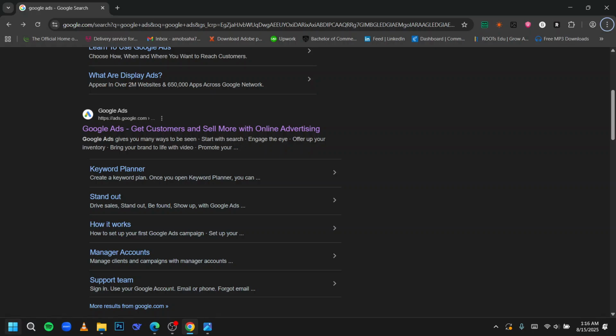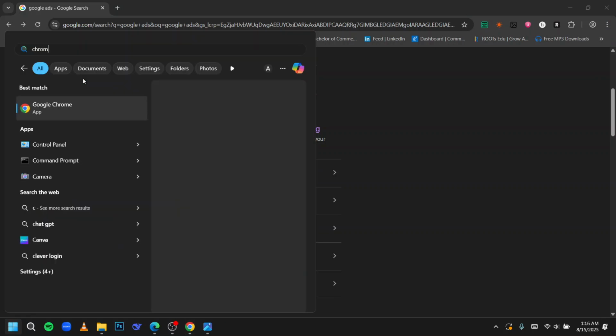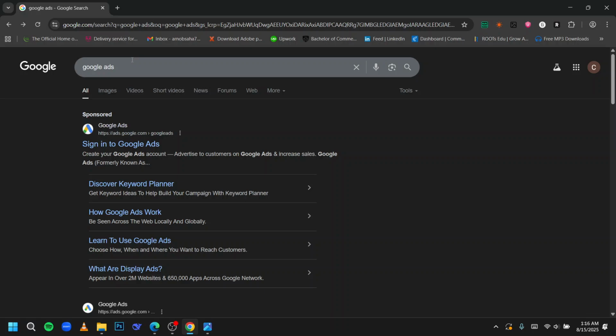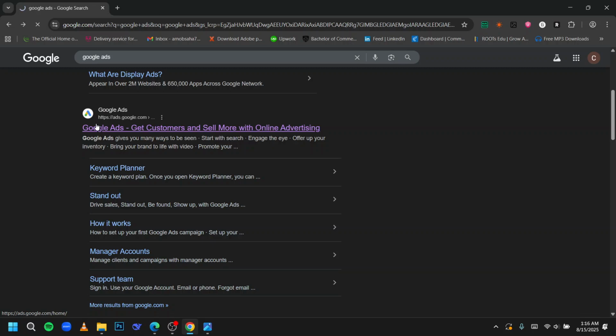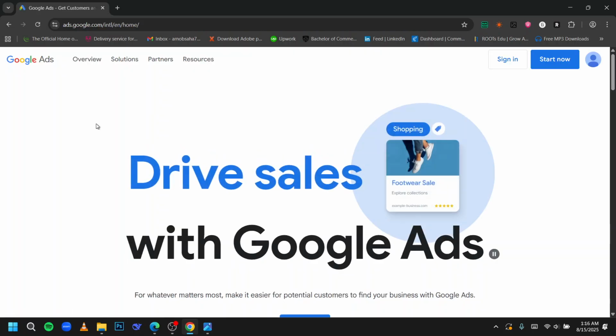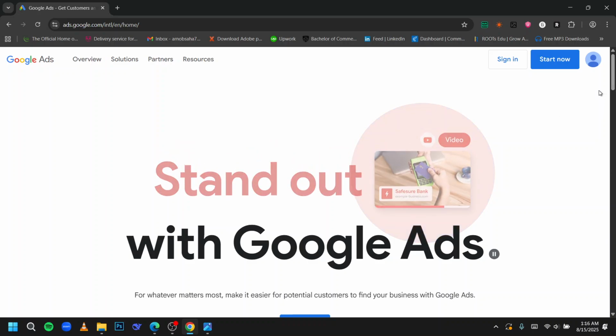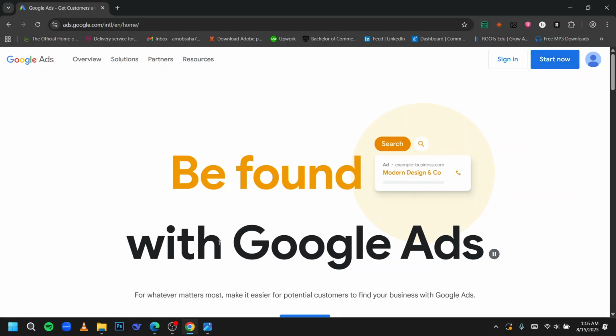So for this you have to go to the start button, then simply type in Chrome or the preferable browser that you would like to use, and then simply type in Google Ads in the search bar. Once you type in Google Ads, go to the first option from here, and once you click on it, we'll get the option of sign in and start now. Just click on the button according to your preferences.